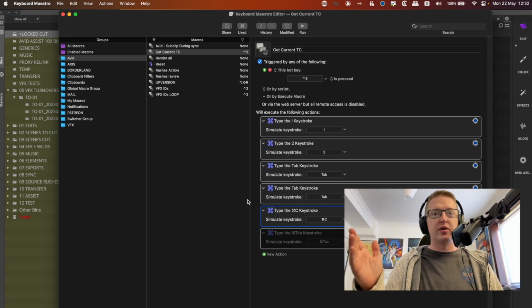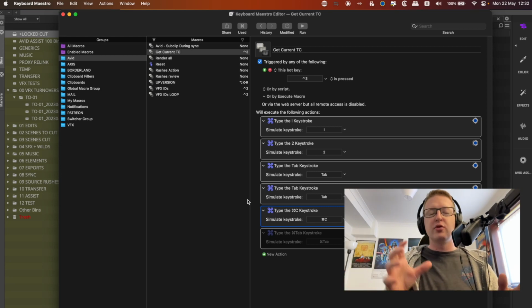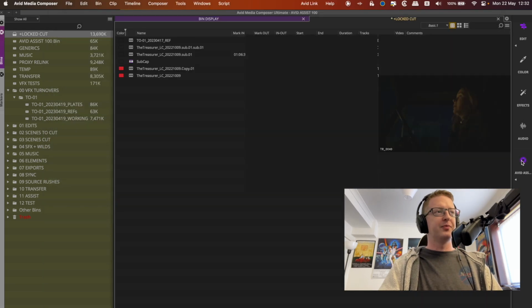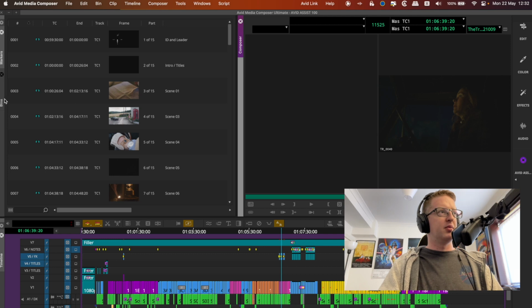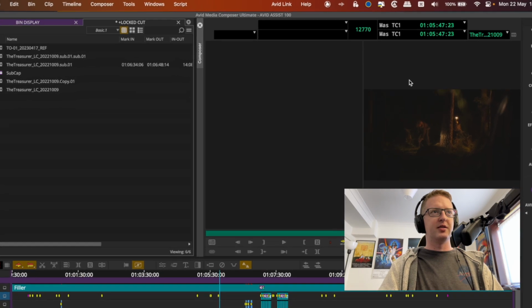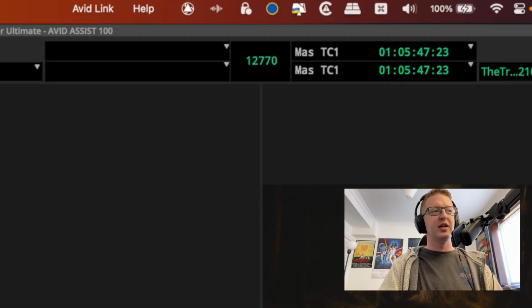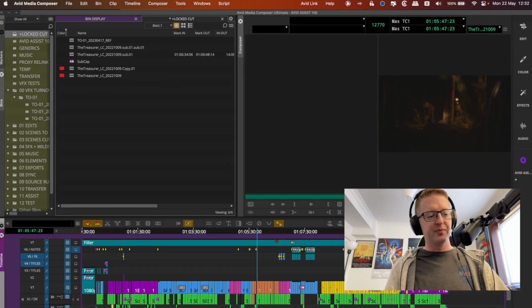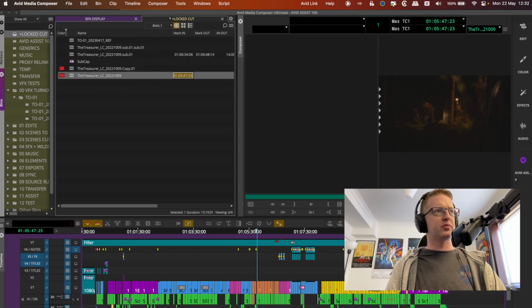Now this can save you a lot of time in something like Avid Media Composer, even just scripting together a few basic keystrokes. So for example, I've got a really simple one up here called get current timecode. And what this does is that if I'm on the timeline, I'll put everything up on this window here and bring up my bins. Then say I want to grab this timecode, so 5:47:23, and I want to input that into a spreadsheet somewhere. I can hit my trigger, and it's now copied it to my clipboard.